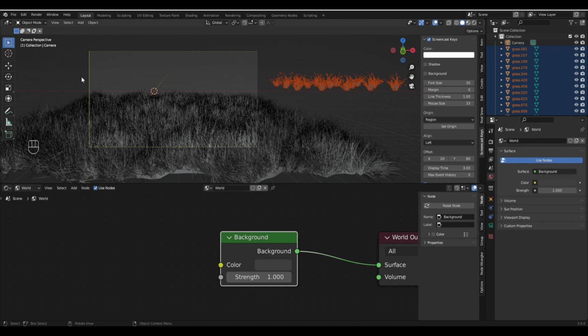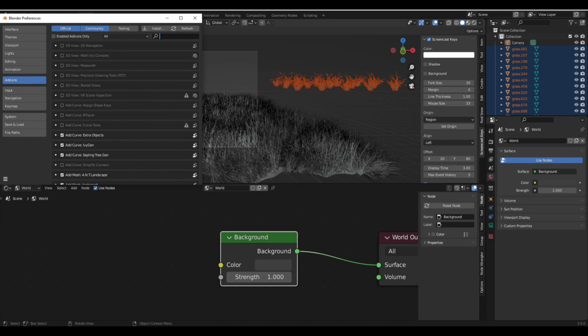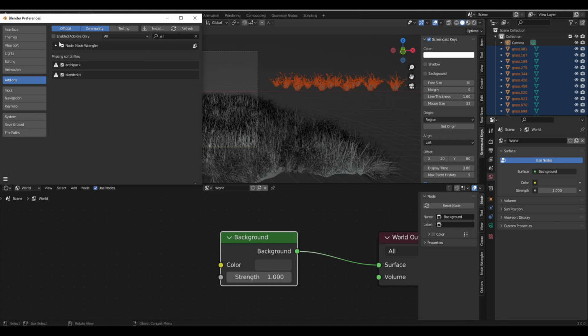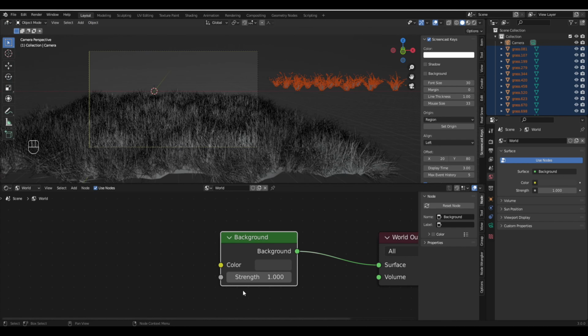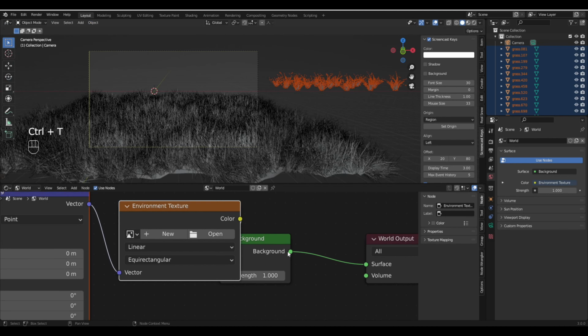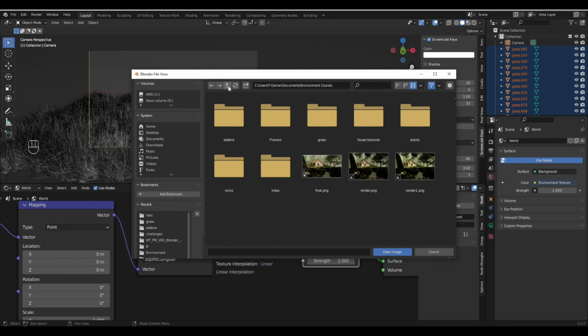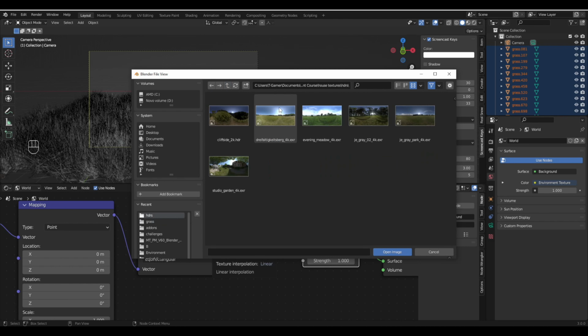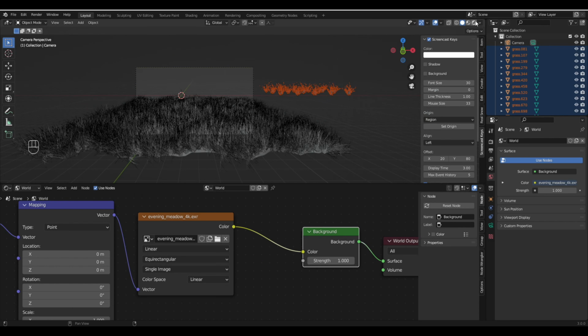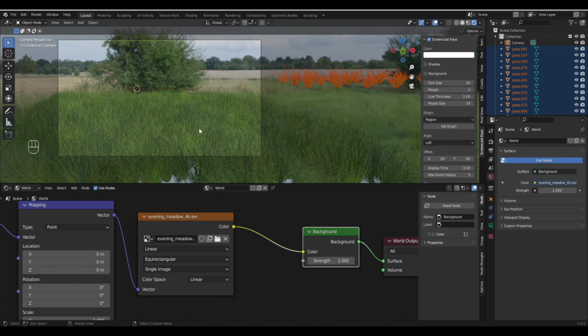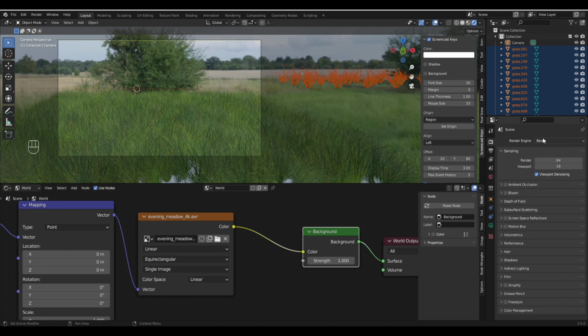We have this. First go to preferences and search for Wrangler and activate node Wrangler. Okay, now if you press Ctrl T, it's gonna give you an environment texture and everything. So find your HDR. I'm gonna use this one. Don't forget to change from EEVEE to Cycles here in the render engine.